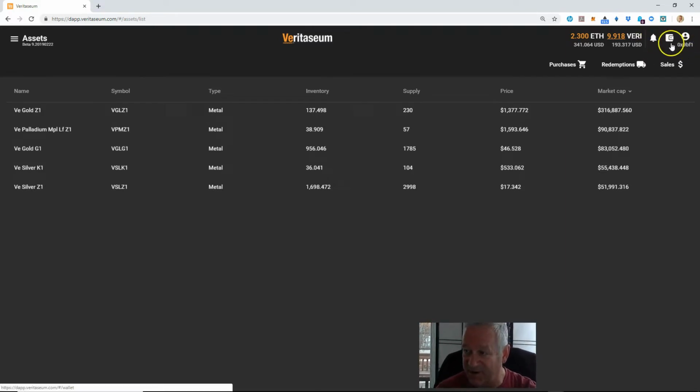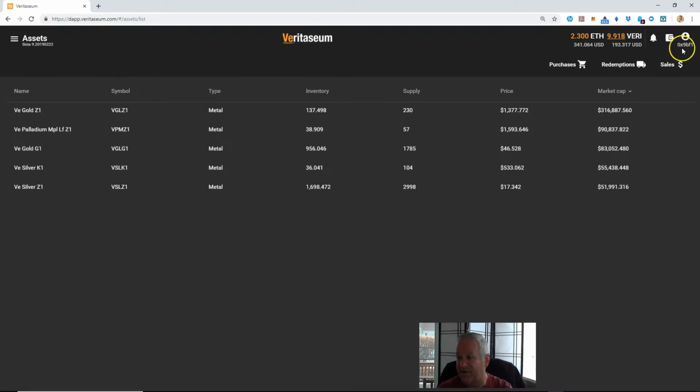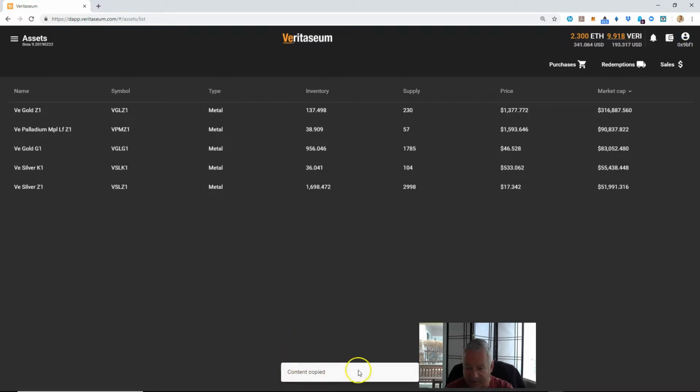In the middle on the right is the wallet. Click this icon to access your wallet address, or your wallet with all of the tokens in your address. And then the far right icon is your address. You can simply click that icon and the content will be copied to your clipboard. So it copies your full Ethereum address to your clipboard.